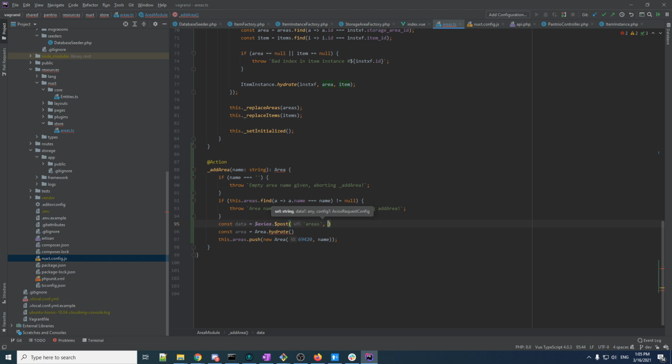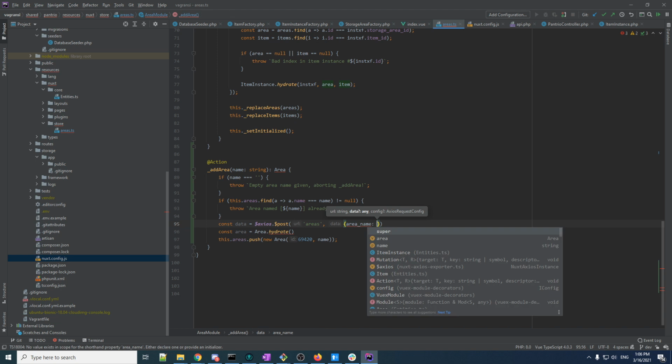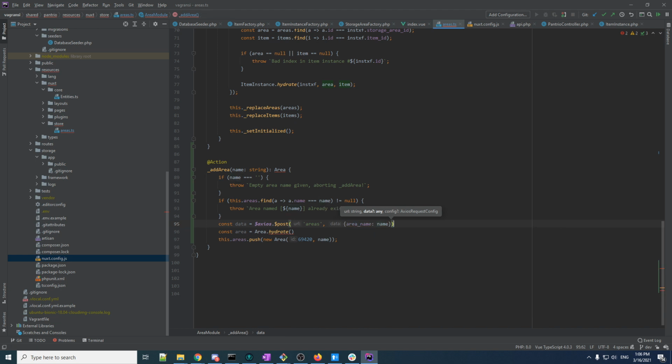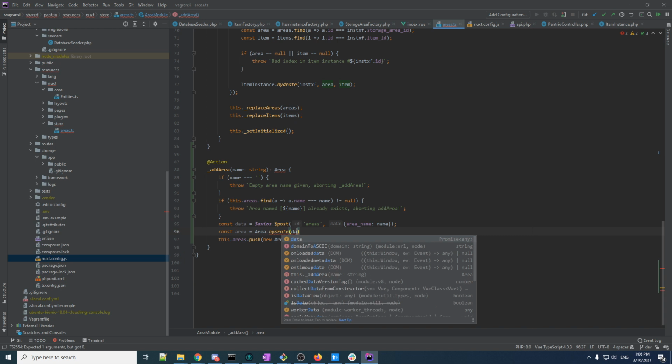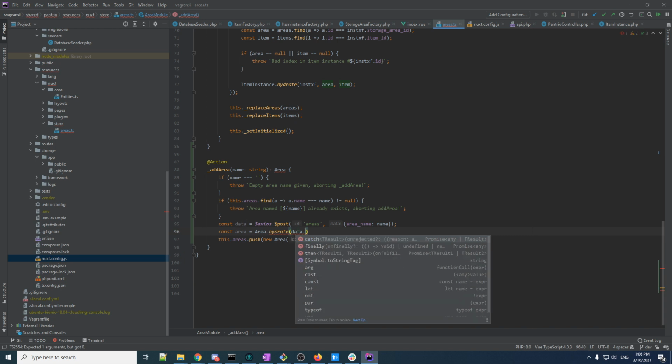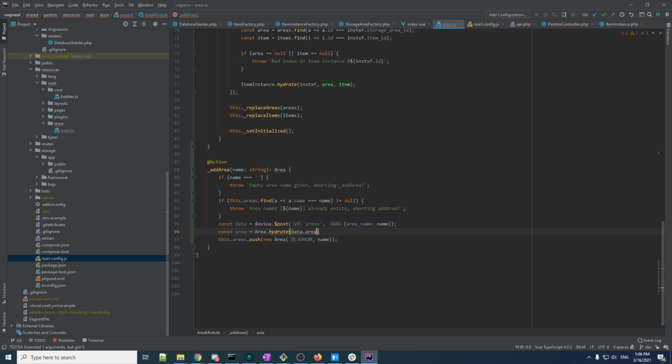areas. So now, for this is a post, we have to give it some data. What is the data going to be? Well, very simple. It is going to be area name is name. There you go. So there is our data. Now we want to hydrate based on data dot area, the output, as area transfer.